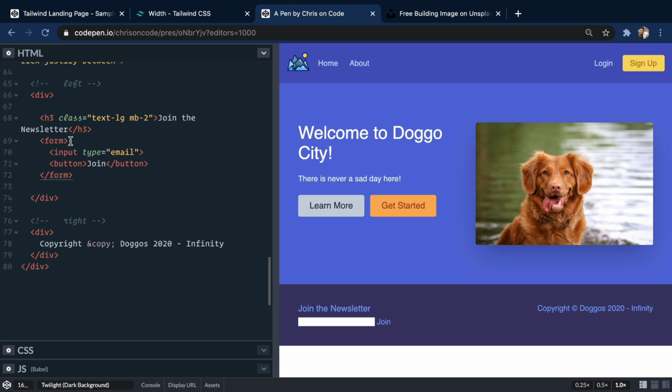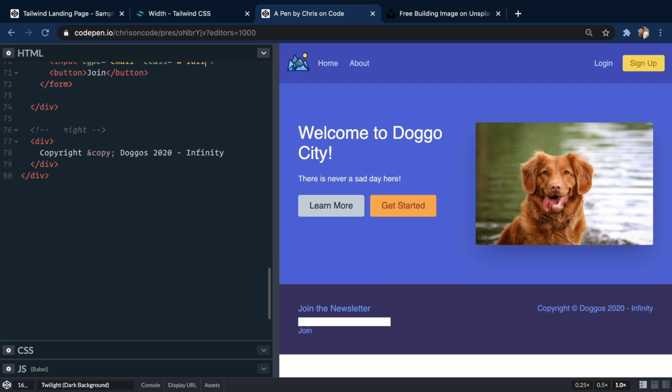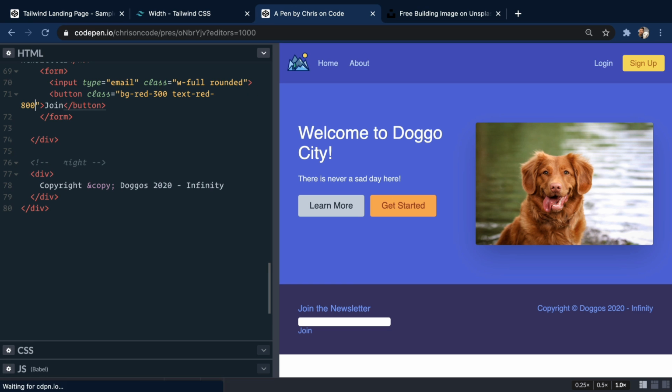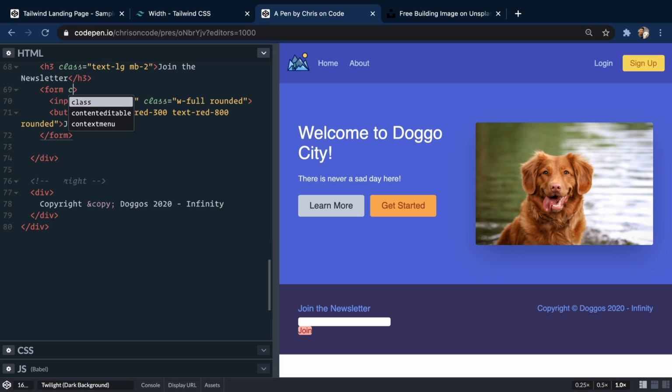The way that we're going to handle our form is this input. We're going to say class is equal to width is full. We're going to say rounded. And then our button here as well, we're going to say class is going to be, let's say, background red at 300, text red at 800, and also rounded. And we want these two things to sit side by side, so let's do on our form class is flex.